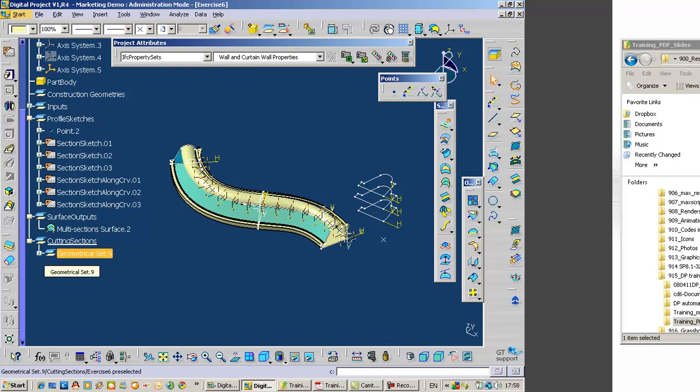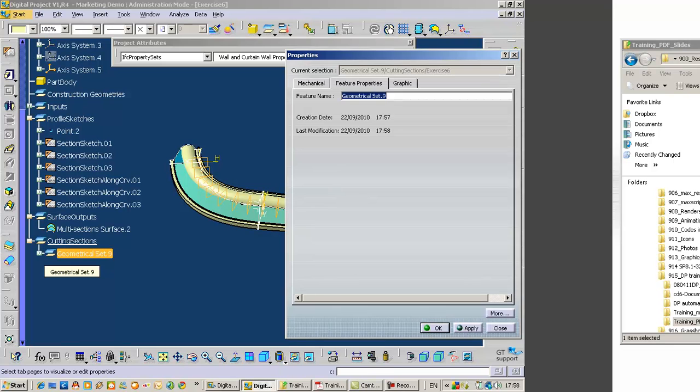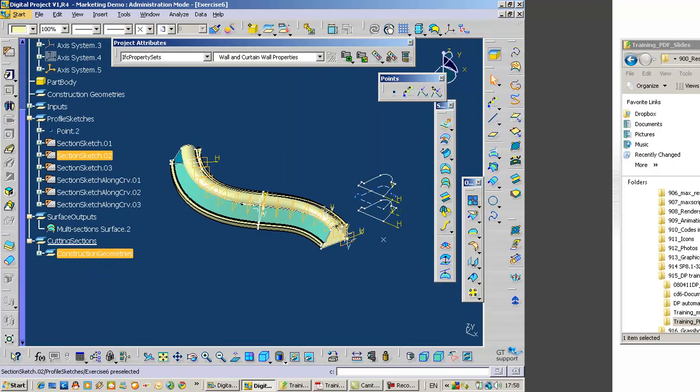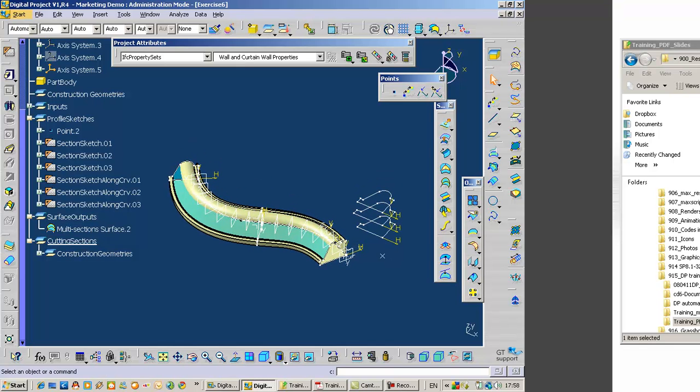So this one we call it... So again, the logic of naming these trees, bear in mind you always have input geometries, output geometries, construction geometries. So construction geometries are those cutting planes. Now I'm still working on this geometric set. So we just need to cut.